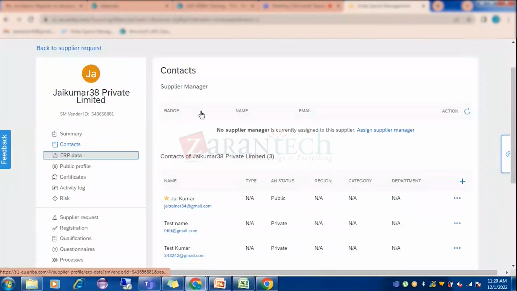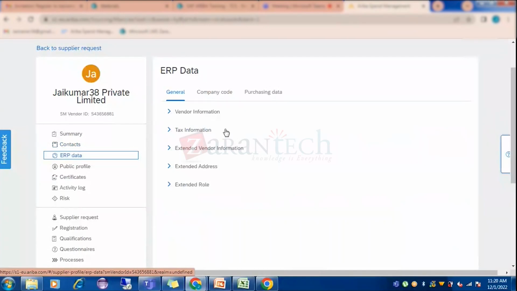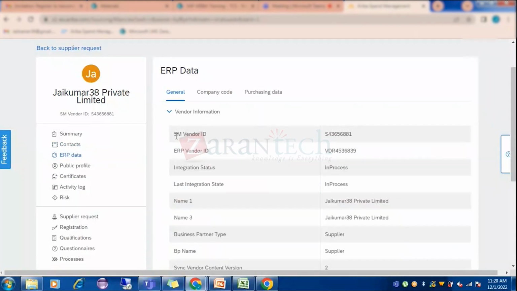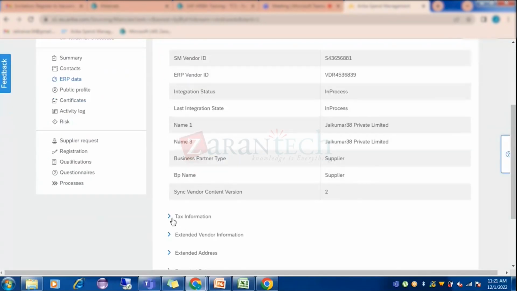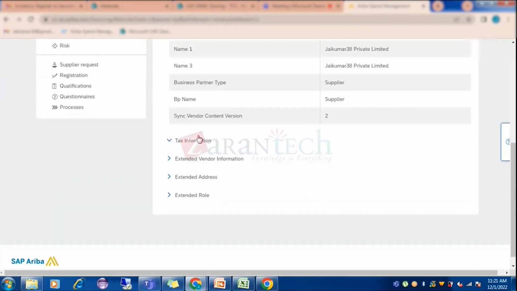So I'm just giving you the overview on this part, because these things generally work when you have a system integrated and it gets updated. Here you can see this SM vendor ID, the same ID which is there under vendor information, the ERP vendor ID, your VDR ID, which is the same. Integration status is in process. Once your integration has been completed, it will show as processed. You can also get the timeline on this one, which has been synced, and the name and all basic information, any tax related information you want to have.